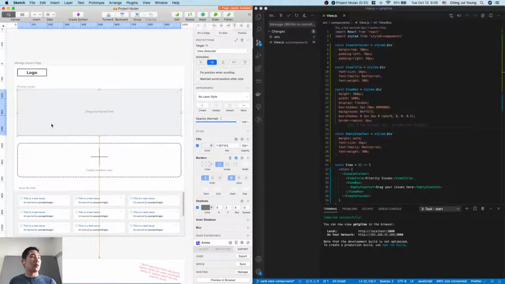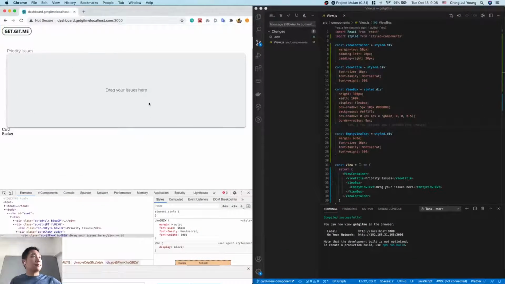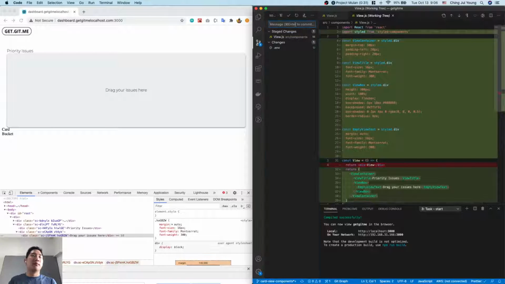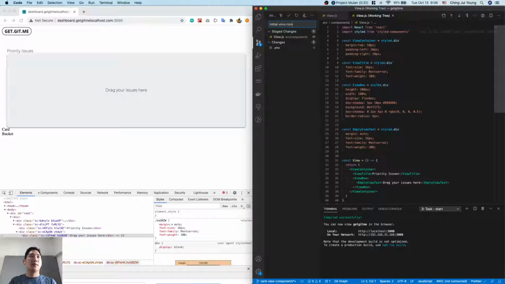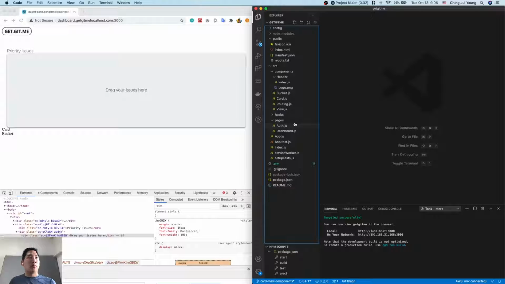Okay, so it looks pretty close. So I think we have our view component. So let's save this. Okay. Done. Good, we're making good progress here.